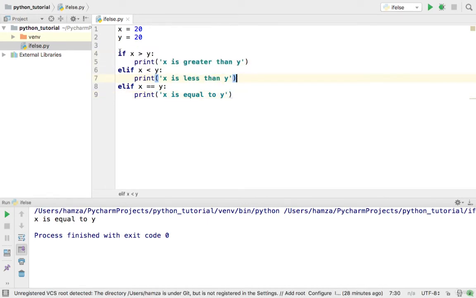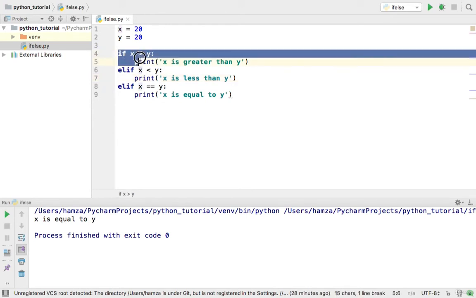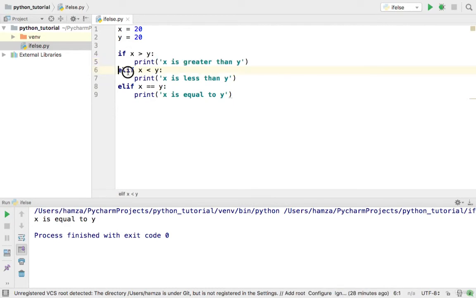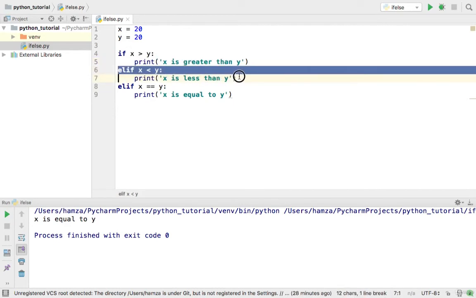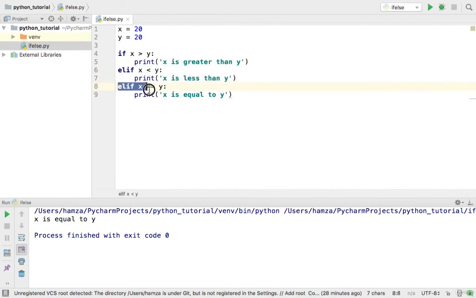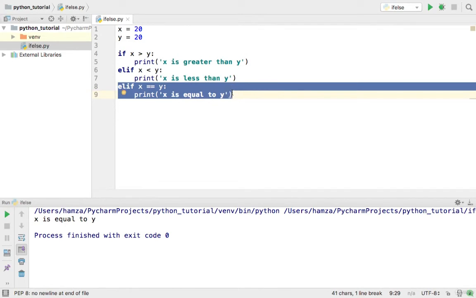So what it does here, it checked the condition of if x is greater than y, it was not correct, so it left it. Then it checked the condition if x is less than y, it was also not correct, so it moved to the next condition. Then it checked that whether x is double equals to y, and it was correct, so it printed x is equals to y.